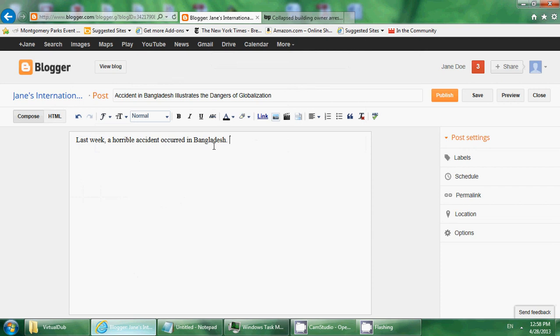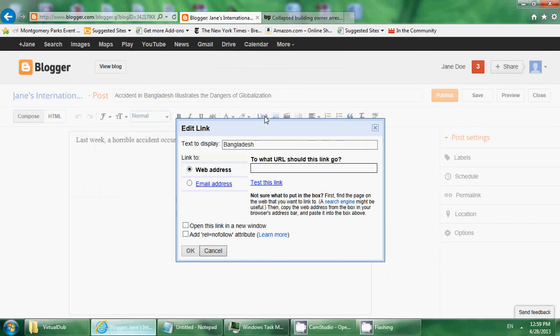As you can see, it's not unlike other word processing software tools. So if you're familiar with Microsoft Word, Google Documents, or many other word processing software, then you shouldn't have much trouble navigating this. Because this is a web article, you are likely to use hyperlinks. So the way to use hyperlinks is to highlight the text you'd like hyperlinked, and then click on the link button. So let's say I want to reference an article from the Washington Post about the accident in Bangladesh. I highlighted Bangladesh, I click on link, and then it will ask me for the web address of the article.